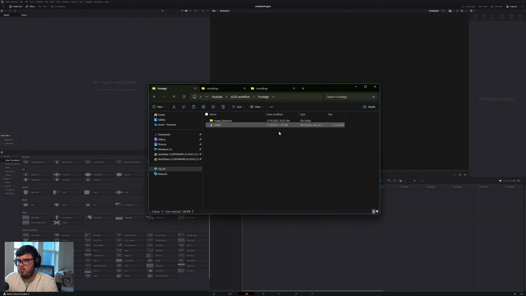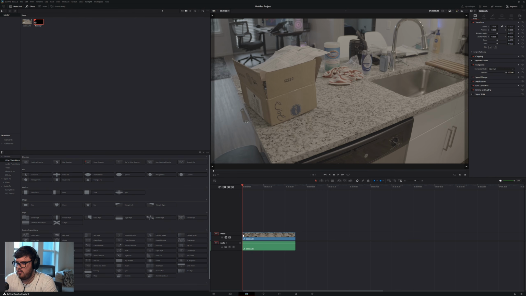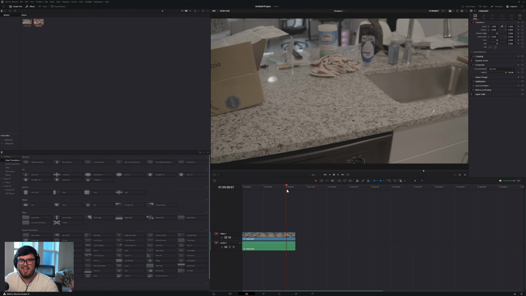But let's go ahead and import this into DaVinci. I'm just going to drag and drop it into the media pool, change the frame rate, and we can drag and drop it into a new timeline. There we go. You can still see it's in this log view. This is kind of where people get a little bit stumped.